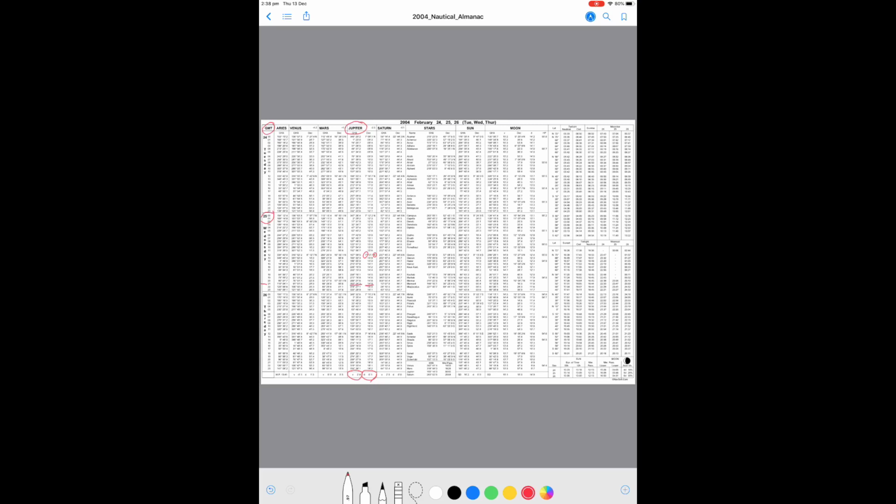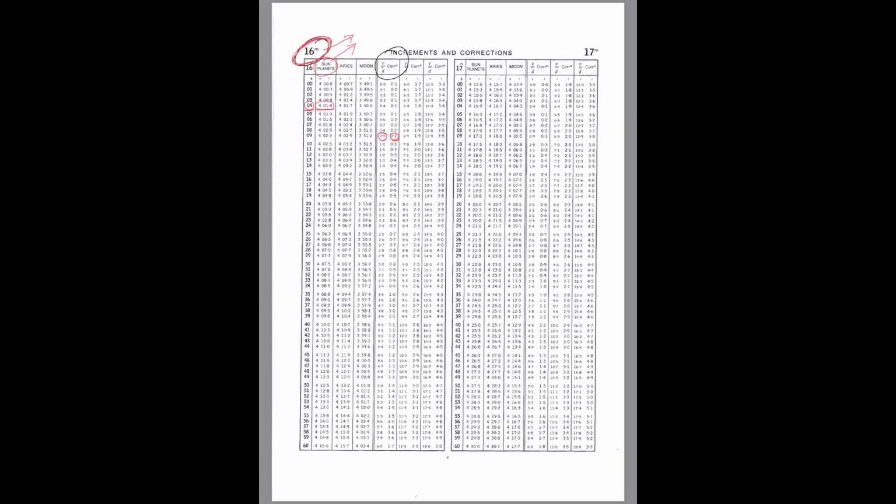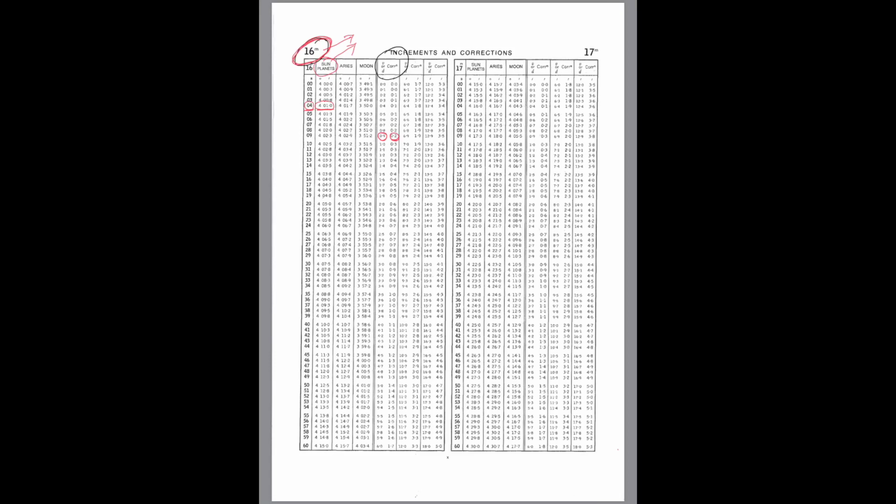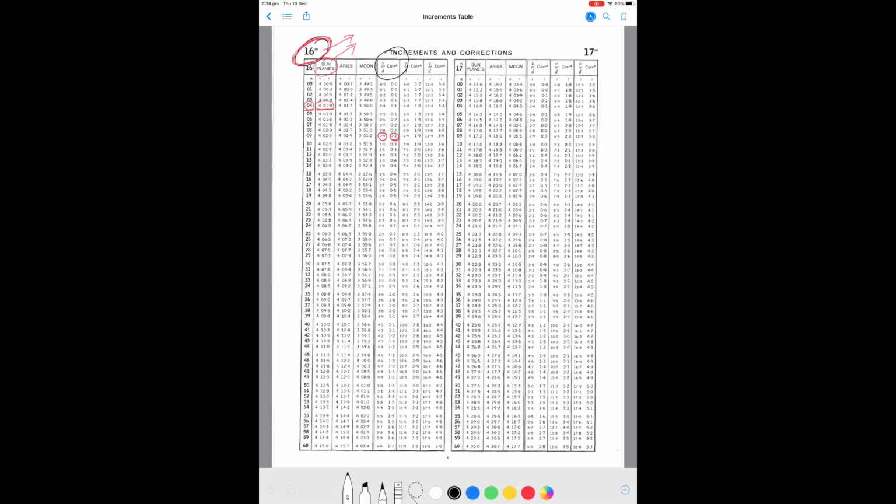Alright, so with that V correction of 2.8, you need to now go into the increments page, for 16 minutes. For a V correction value, you can see the V and the D's are given together, and this is your V and D correction. So this time you need to find it for 2.8.